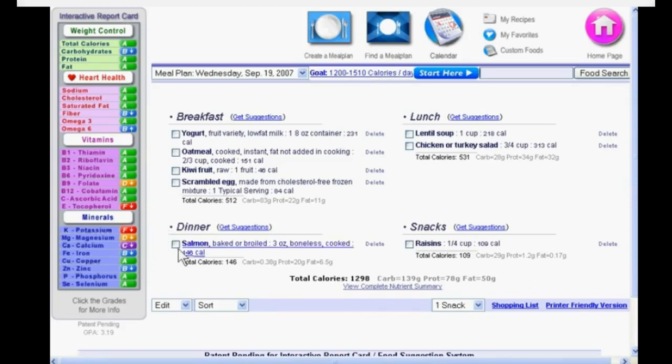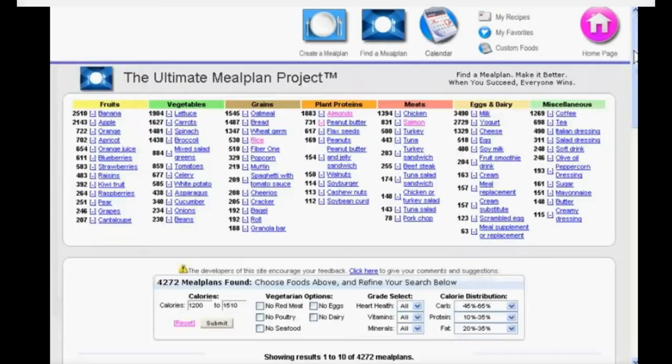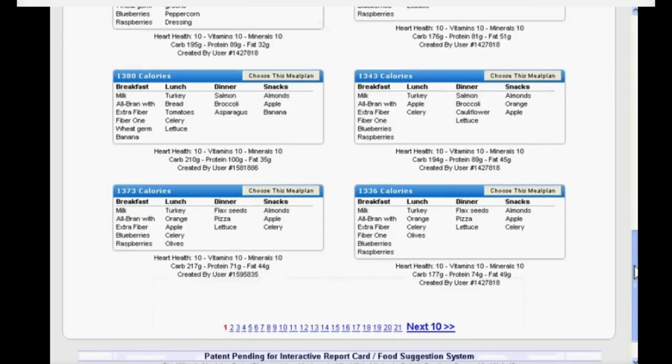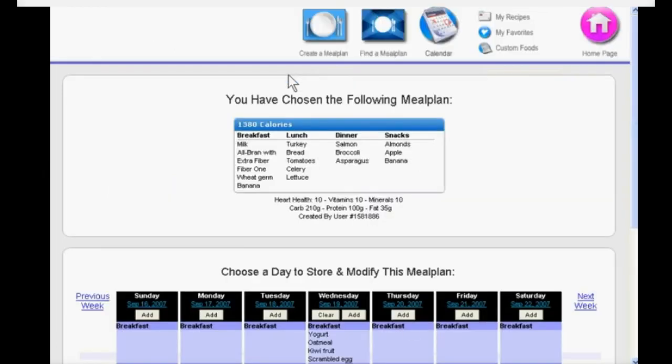Now the third and the last method we're going to show you is how you can click on Find a Meal Plan to use meal plans that have been created by other users. So we'll click on Find a Meal Plan, and we'll scroll down, and we'll choose this meal plan right here. And we'll add this meal plan into Thursday.